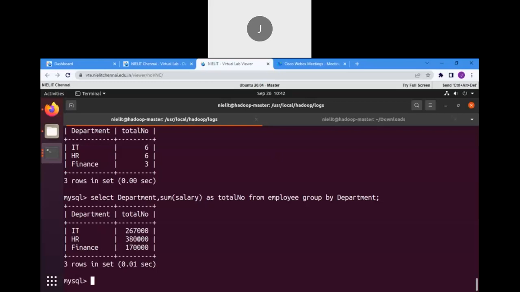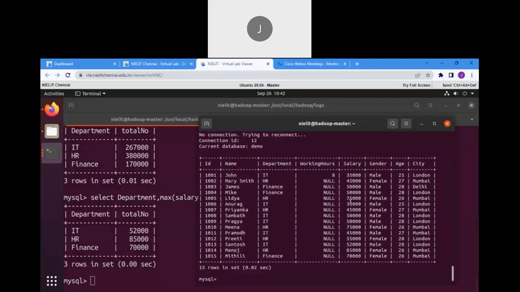Similarly, we can find the maximum salary for each department. Say for example, they are asking you to find the maximum salary for each department, then you can group by like this. Maximum salary for department IT is 52,000. So IT department, if you see, the maximum salary is 52,000. Similarly, HR department, it is 85,000. You can see it here, 85,000. And the finance department, it is 70,000. Fine. Likewise, minimum salary you can find.